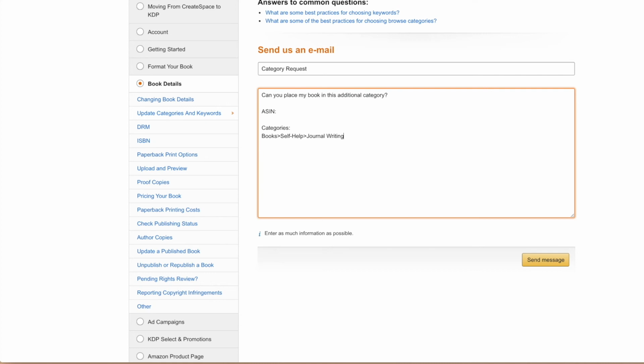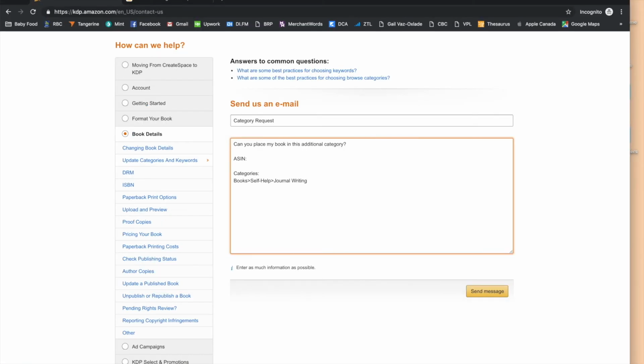So you're going to be able to do that with up to 8 browse paths for a total of 10 categories. So again, that's a wonderful way to just increase the visibility of your book in the Amazon store, get some more eyeballs on it, and most likely a few more sales that you wouldn't have had otherwise.